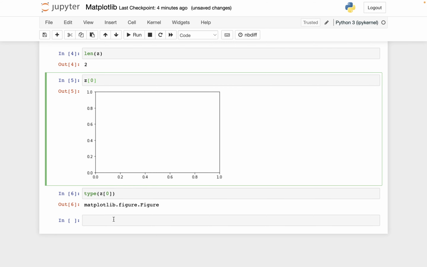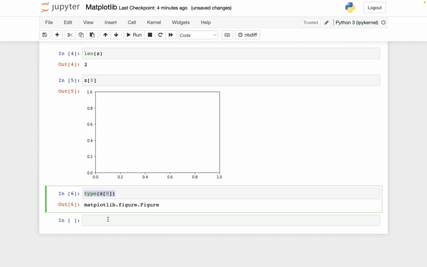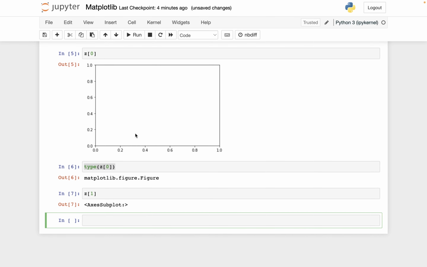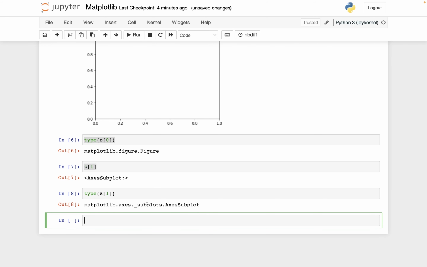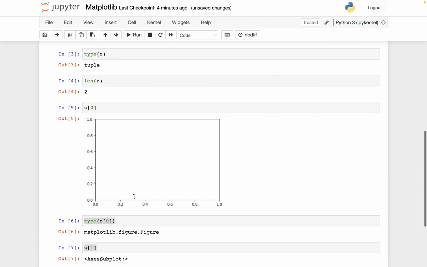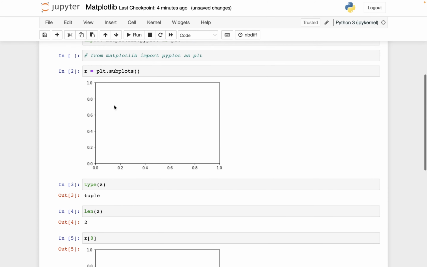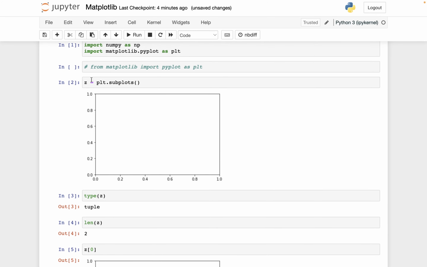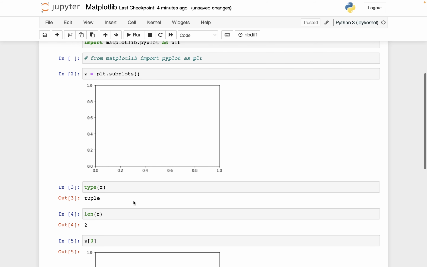Let's do the same thing for z[1]. Here it does not show me something. Instead, it says this name that I don't really know how to read. Let's ask what's the type of this. So this is what's called an axes object. When I do plt.subplots, that returns two things: a figure and an axes object.